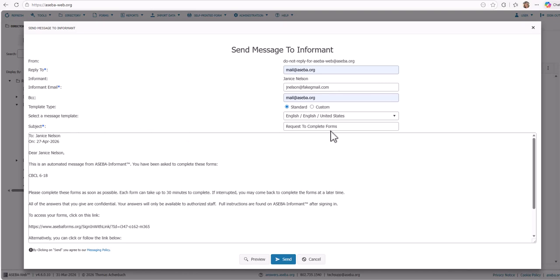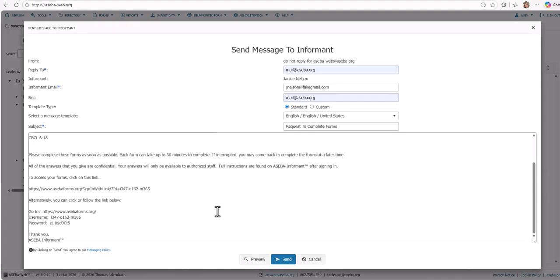The subject you can actually edit. It says request to complete forms. You can change this if you'd like. Here in the letter it's going to be to Janice Nelson. It'll have the date. It'll let her know that she has a CBCL 6 to 18 to fill out. It's going to take up to 30 minutes, and that you'll have 2 different ways to get to the form. The first link goes straight to the form. The second one, you will need the username and password.